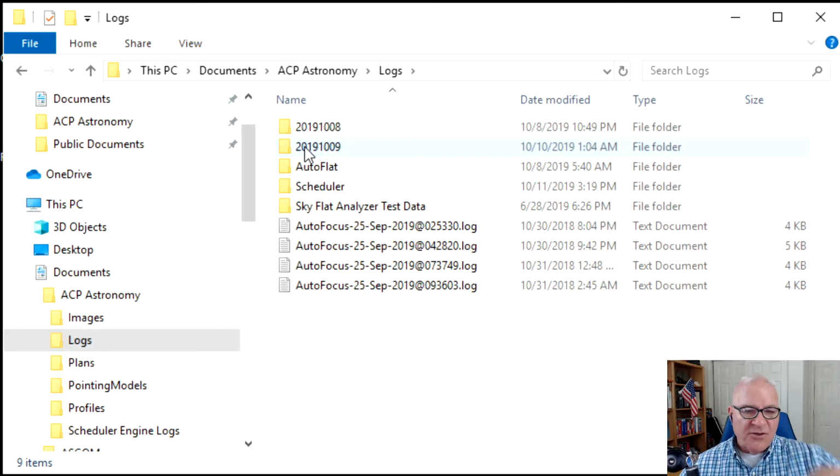If you have to tattoo this on your arm, that's the place to put it, or put it on a sign in front of you or whatever. Whenever you're filing a tech support ticket, all of the log files are in Documents or My Documents, ACP Astronomy, logs. That's it.